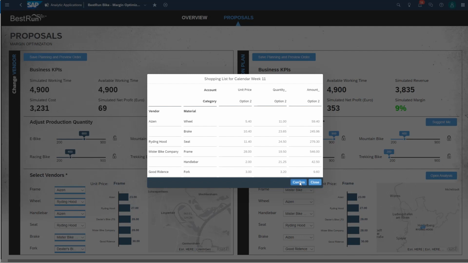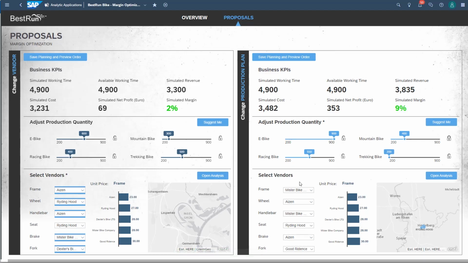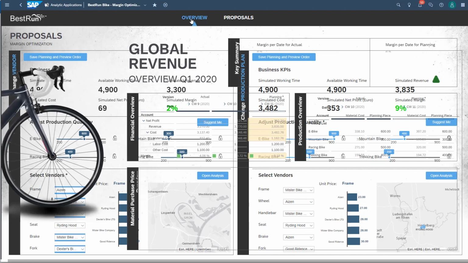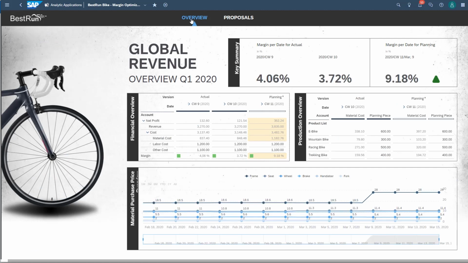So when I click on the confirm button, in the background the data action is running, and we also see a customized message telling me my data action ran successfully. Once this data action is done, we can go back to the overview page, and we will see the adjusted raw material quantity and also the adjusted margin optimization. Our margin optimization is exactly the same as what I simulated in the proposal tab, with 9%.